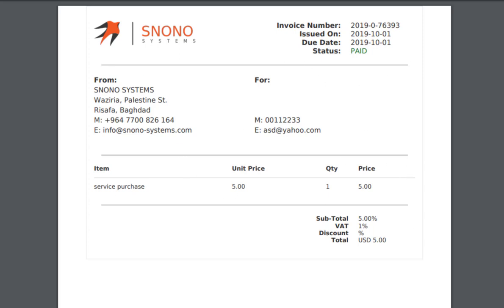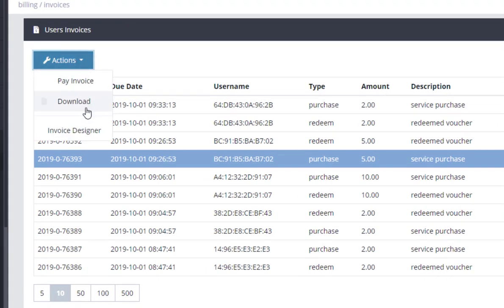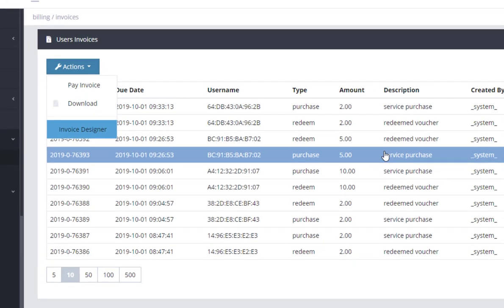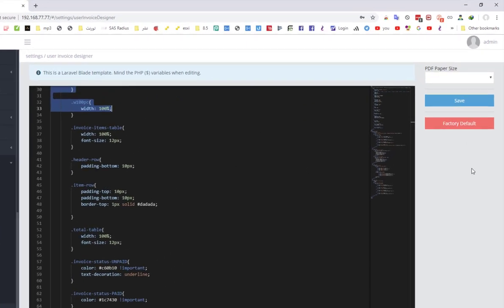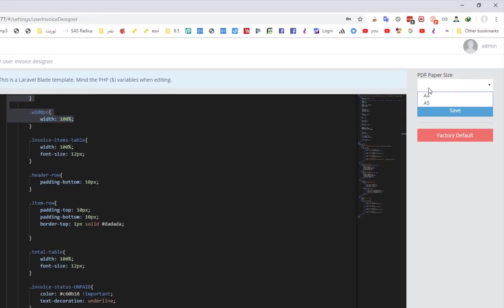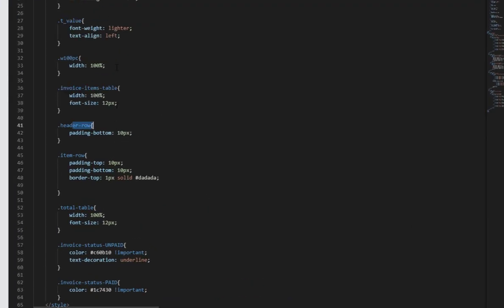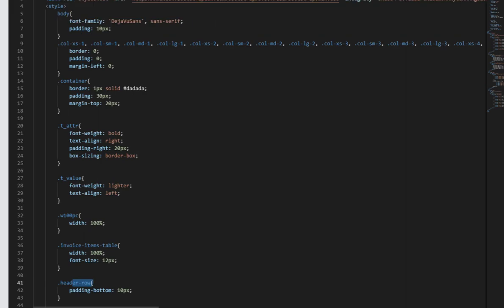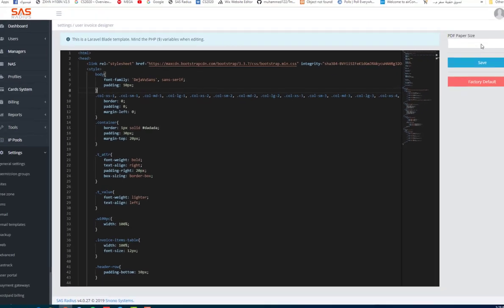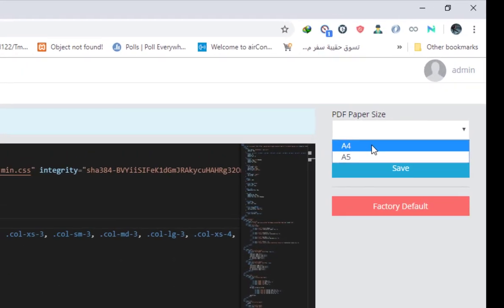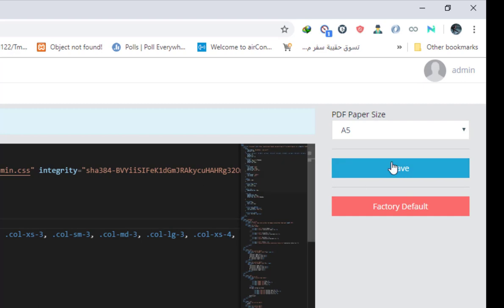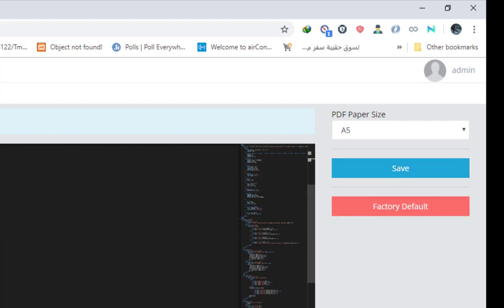Of course you can change it from here to invoice designer, and that's it. It's designed like web. You can change the logo, the colors, padding, width, font, height, everything. You can change the PDF paper size, A4 or A5. Okay. If something went wrong, you can back to the default settings from factory default.